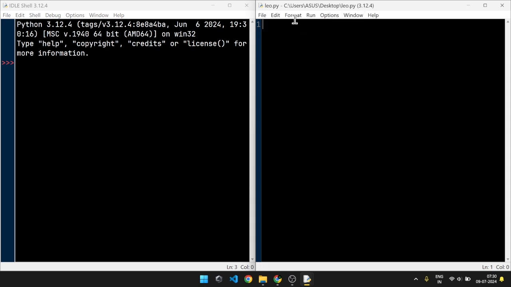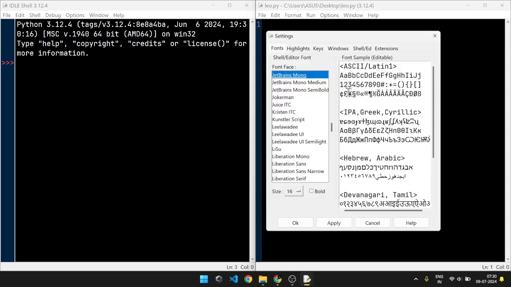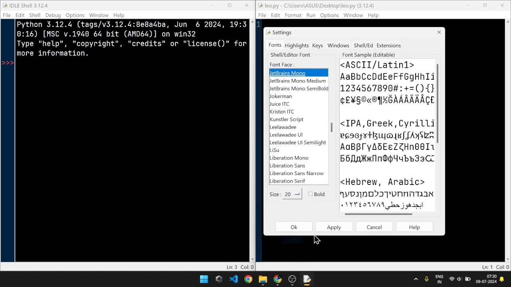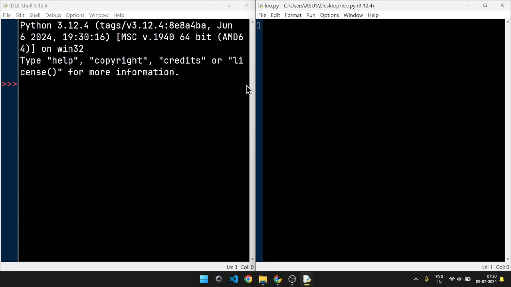Now the most important thing I'll do is increase the font size a little bit. To increase it, I'll just select 20. So this is my Python file and this is my output. First of all, we are going to talk about the print statement. Print.